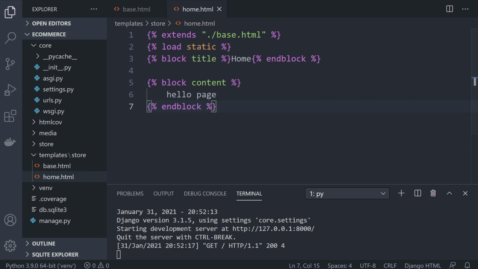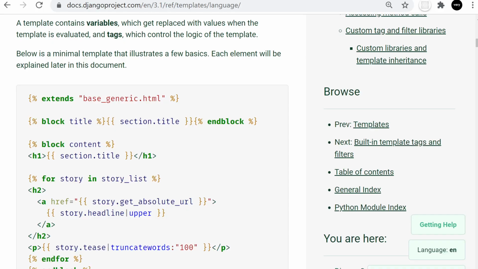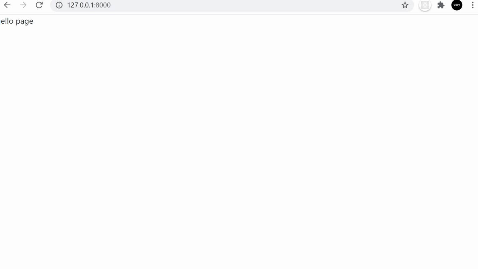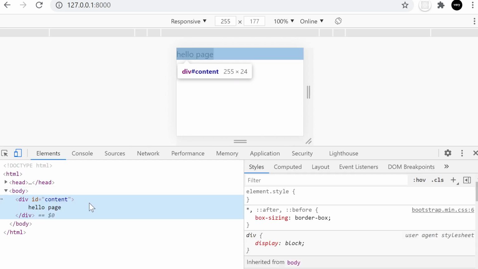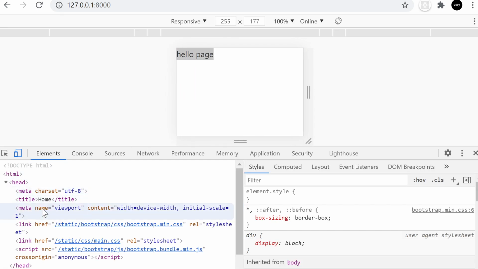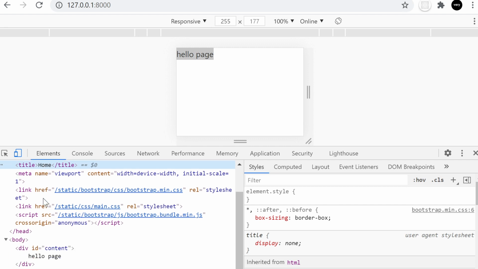Okay, so let's go ahead and try this. Refresh. You can now see it says hello page. Now the styling has changed because I'm using Bootstrap styling now. If I were to inspect, you can now see in the head, it now says home. So you can see where things are being overridden, and you can see where the content is going. And there we go. So that's kind of the basics of the Django templating system.